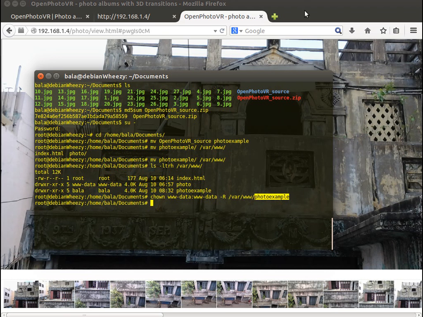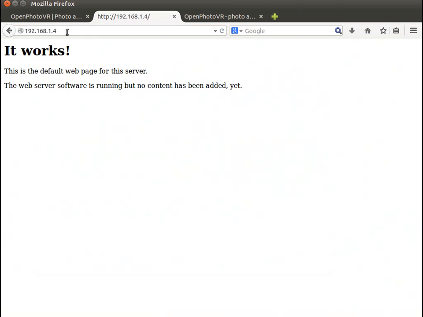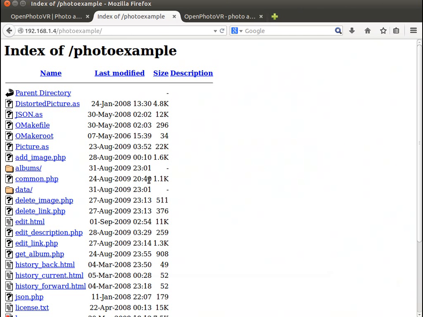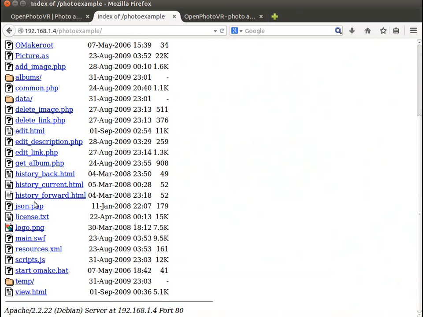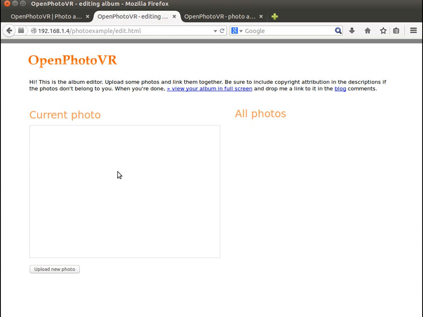Control Shift C. Let me go there. So this is a plain working flavor of Apache. Put a /photo example. So once you are here, you are going to click edit HTML. Once you click here, now we can start uploading photos.